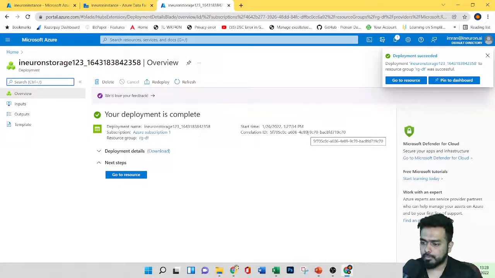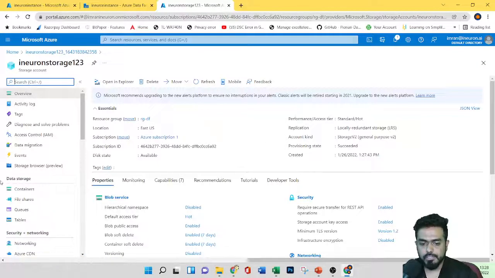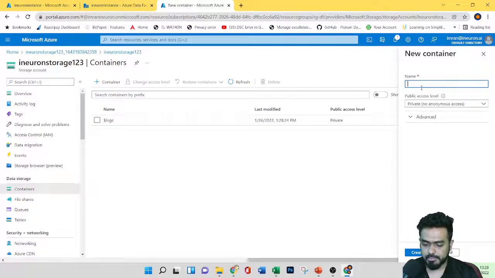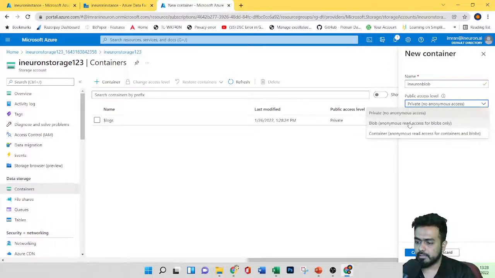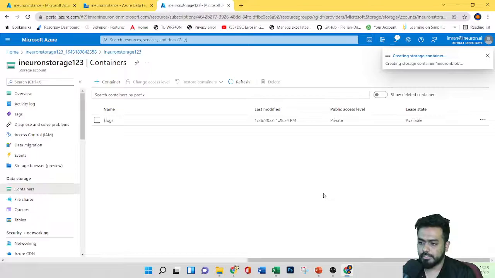Okay, so deployment is complete. I'll go to the resource. Here let's go to the container. Let's add a container, and for the container name I'll give iNeuron blob. Let's click on Create.